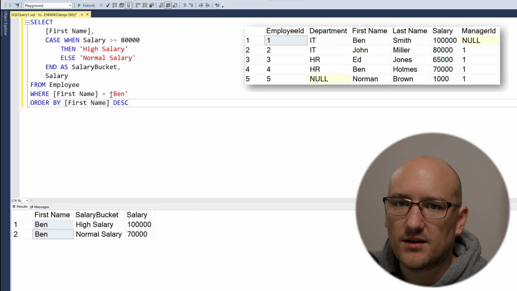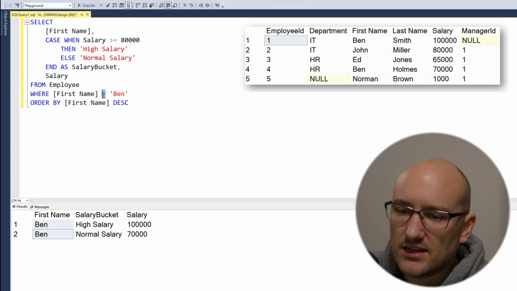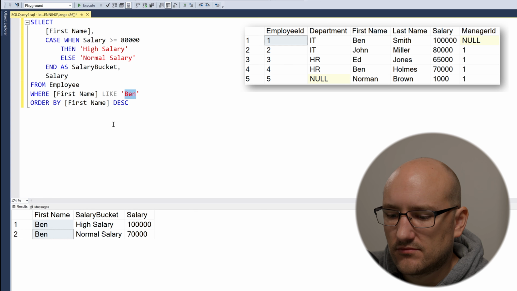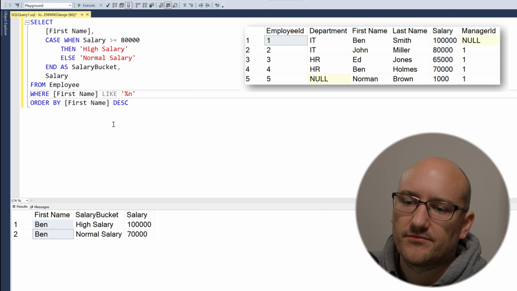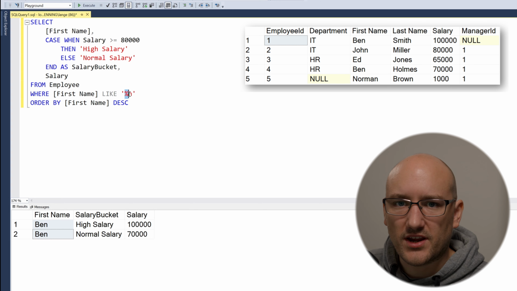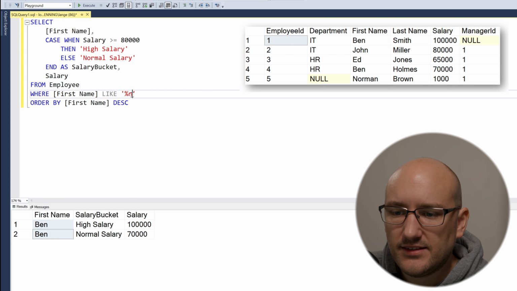But the beauty comes when we search for wildcards. So everything that matches a specific pattern we can search. We can say where the first name is like percentage n. Percentage in this case means an arbitrary number of characters is here in the beginning, and then the name ends with an n. So everything that ends with an n will be found. Let's see what happens.